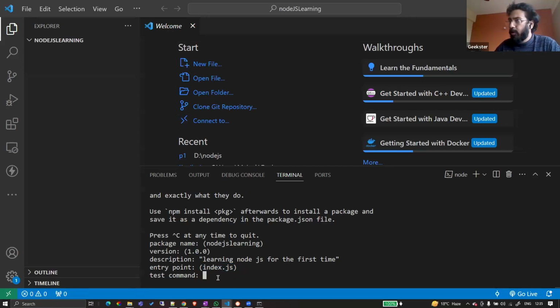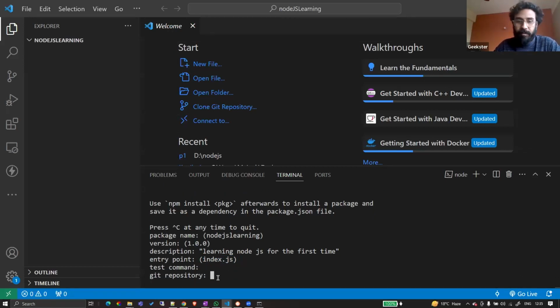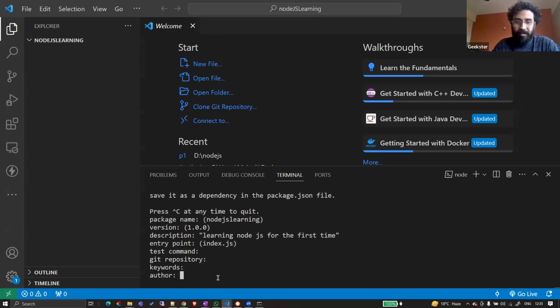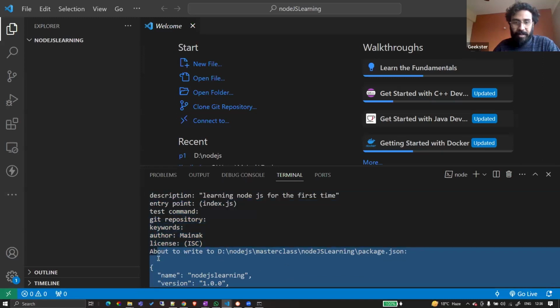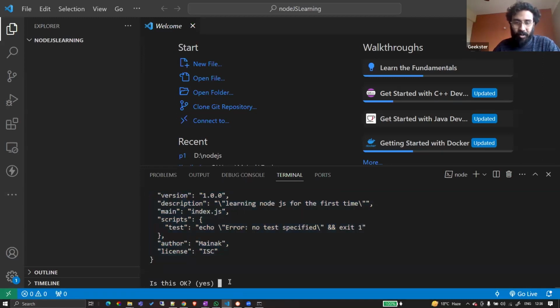And then test command. I don't want to give any test commands. We'll come back to this. Git repository. Right now I'm not giving it any repository. Later I'll give it so that I can share my work with you. Keywords, I don't care. Author, I can maybe write Manak for now. License, ISC, yeah, sure. So at the end, it is saying you have selected all of this. Is this fine? I'm like, sure, why not?